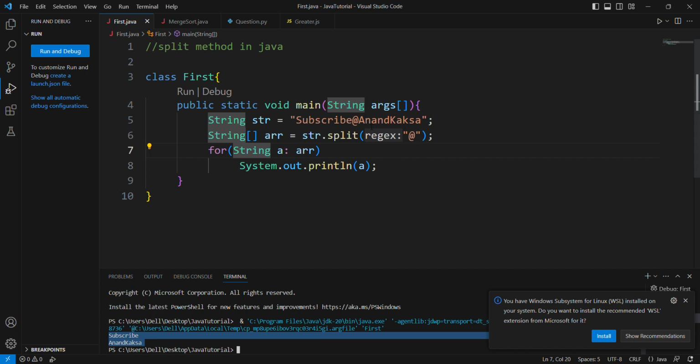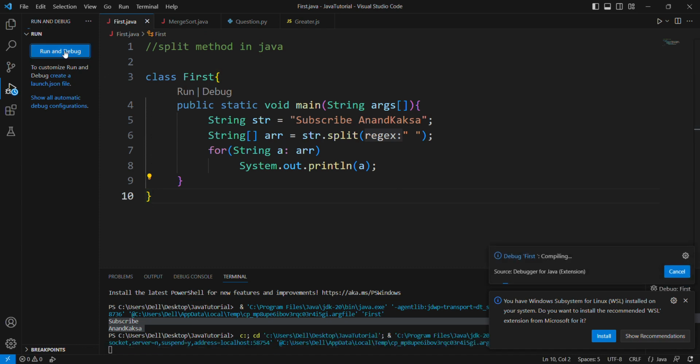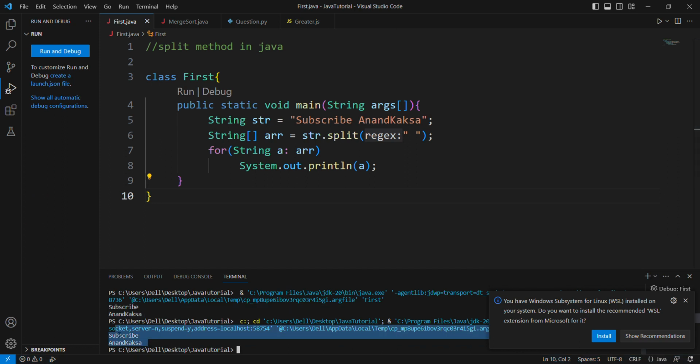Fine. If there is a space, then we can just leave it as a space. So it will split the string on the basis of spaces between the words. Let's see what the output will be. The output will be the same.